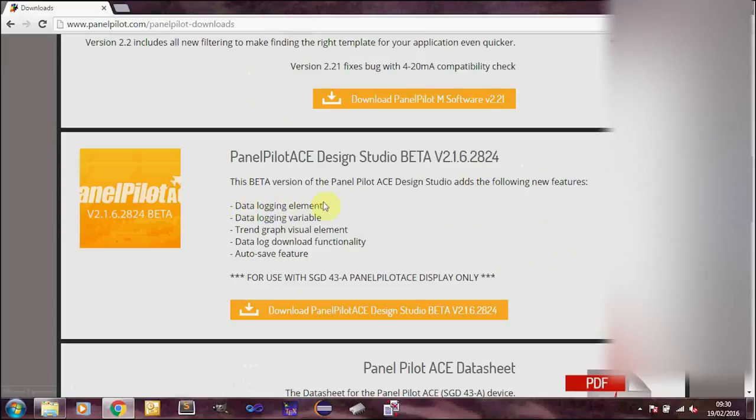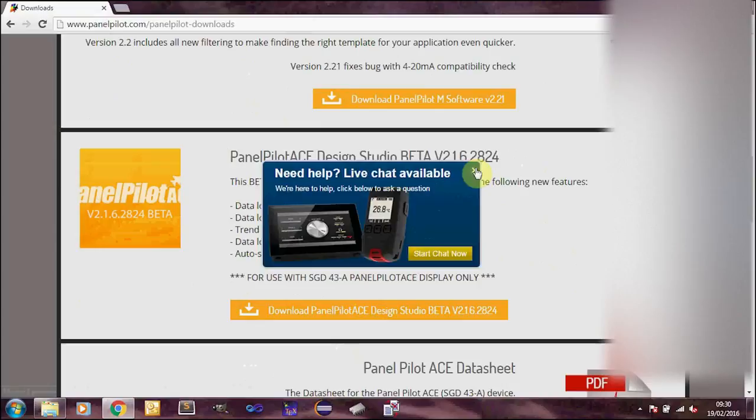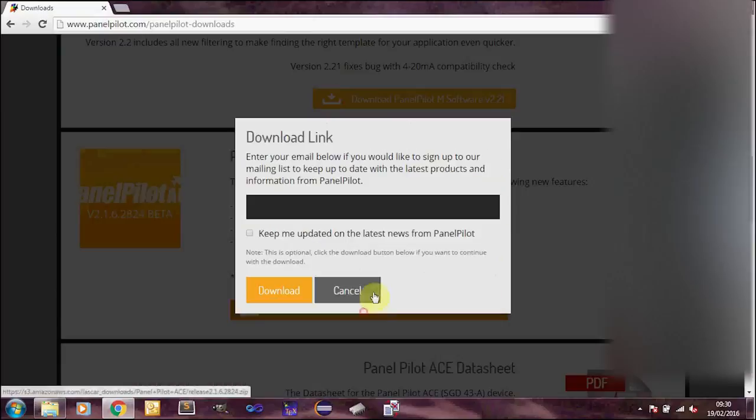We've got data logging, trend graphing, the ability to download the data log from within the Design Studio, some auto-save functionality, and just some general bug fixes. So let's just click on the download then. No, we don't need any help today, hopefully.